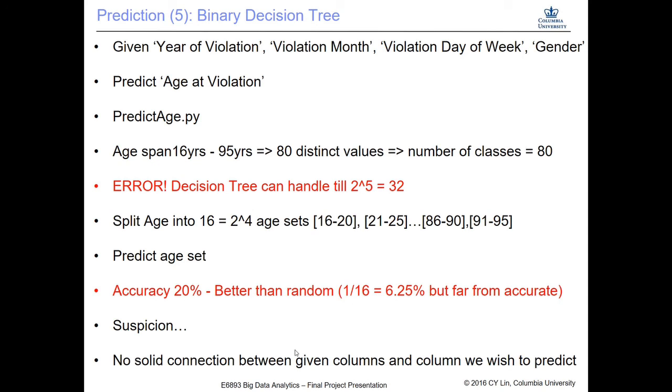More specifically, the possible age values we can find in our dataset extend from 16 years old to 95 years old. By encoding the age from 16 to 95 as 0 to 79, we get 80 distinct values, meaning the number of classes must be 80. Unfortunately, the MLlib library decision tree can support a maximum number of classes of 2 to the 5th, which is 32. Our solution to this problem is to use age sets instead of distinct age values. We split the age into 16 sets of 5 years each. Starting from 16 years old, we get the sets of 16 to 20, 21 to 25, etc., and encode them into 0, 1, until 15, respectively. This way we reduce our number of classes from 80 to 2 to the 4th, which is 16.